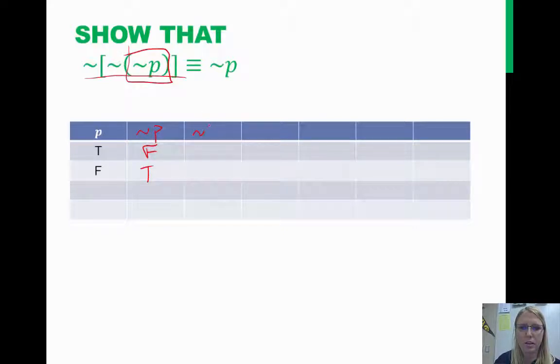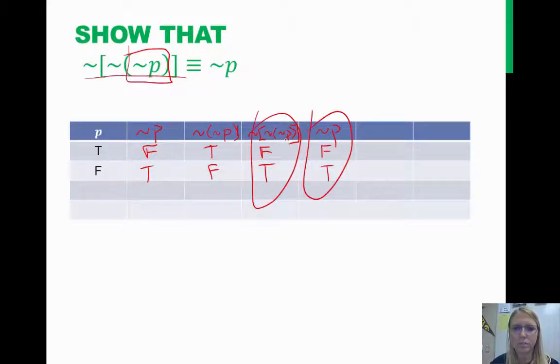So it'll be not P. This becomes true, then false. And then I'll work my way out of that one. This will become false, then true. And we want to show that that is equivalent to not P. So I'm going to go ahead and just rewrite not P right here, even though I really didn't need to. And notice that, yes, indeed, they are both false, true as an outcome.